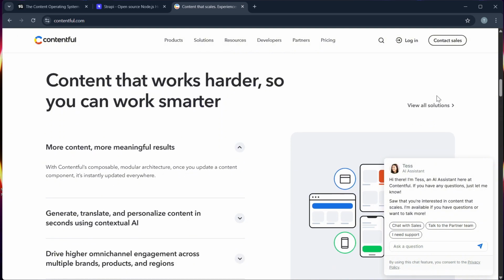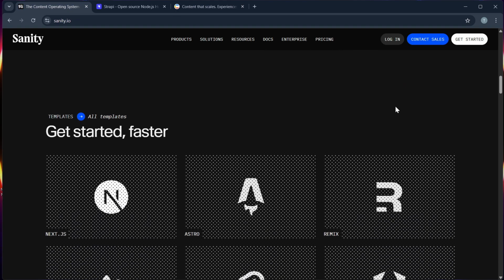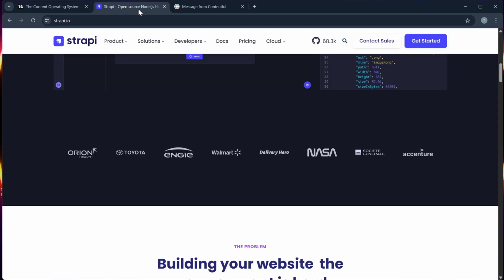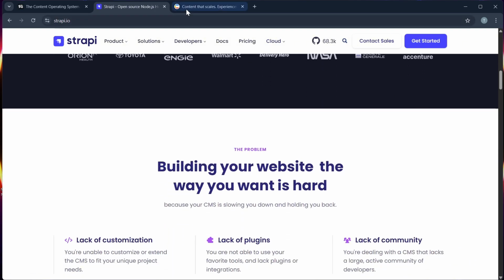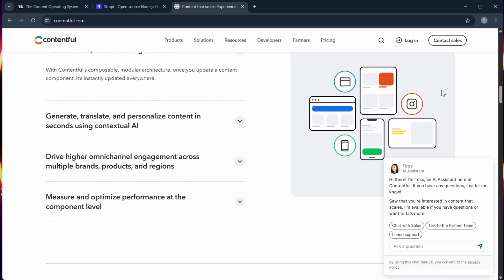Number 3, API and query language. Sanity uses GROQ, which is powerful but different from GraphQL. Strapi supports both REST and GraphQL natively, while Contentful supports REST and GraphQL but locks some features behind paywalls.